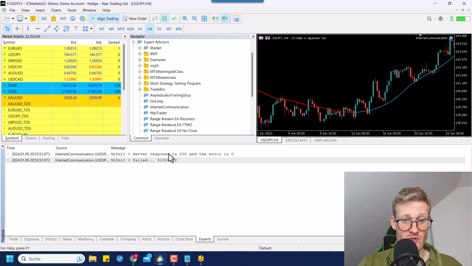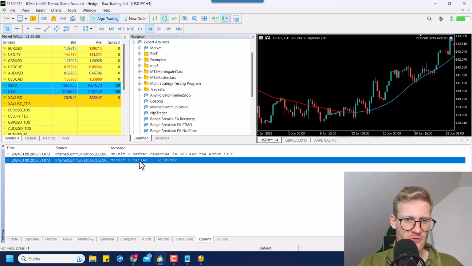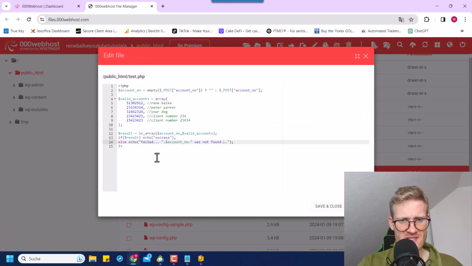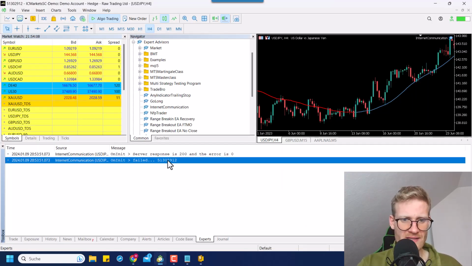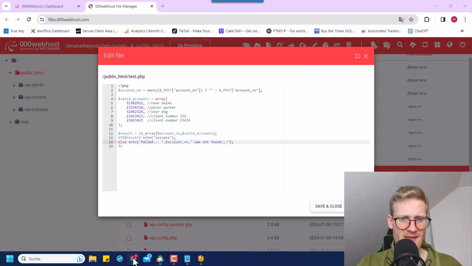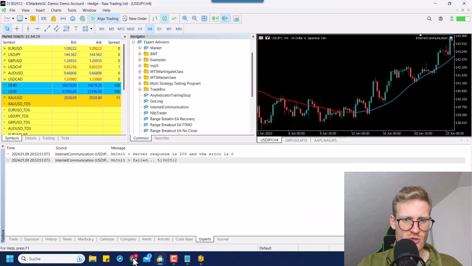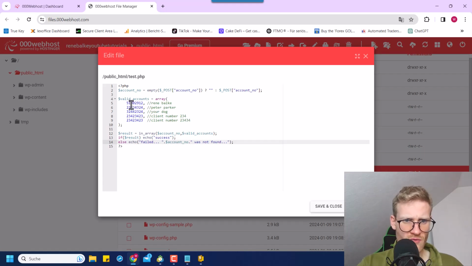And there is still the response 200, so the call was successful, but we failed. It doesn't print the whole echo statement here, but at least we get the account number, and this is actually the correct account number. So I don't really get why the response is still false, because this is indeed 51302912. So it should be inside of the array. The result of the in array should be true here, if I'm not mistaken.